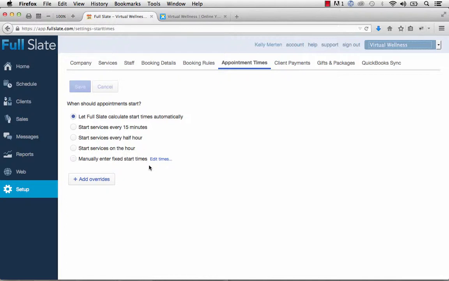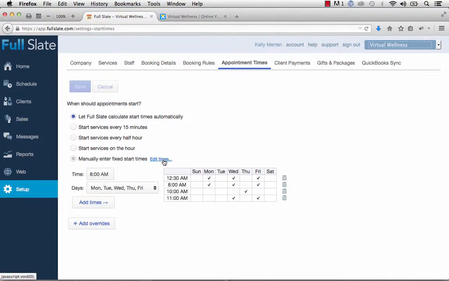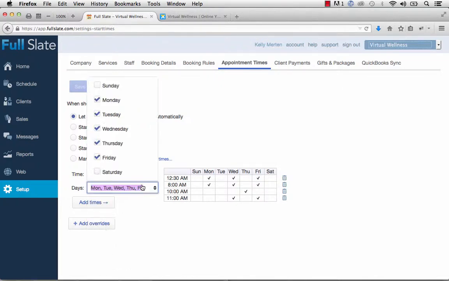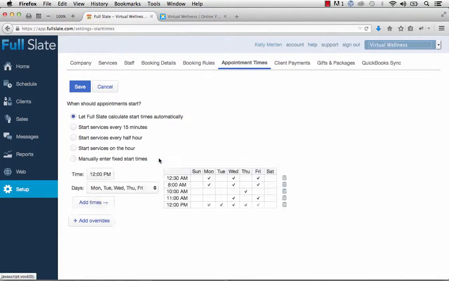And then we have manually enter fixed start times. So if you have specific times that you want them to start and you already know what those are, you can click edit times. Looks like I've already added a few in here. And you just add one time at a time. So let's say I want to do a 12 p.m. and I choose the days of the week that's for, Monday through Friday. And then I click add times, it adds it over here. So you can do your own start times if you want.